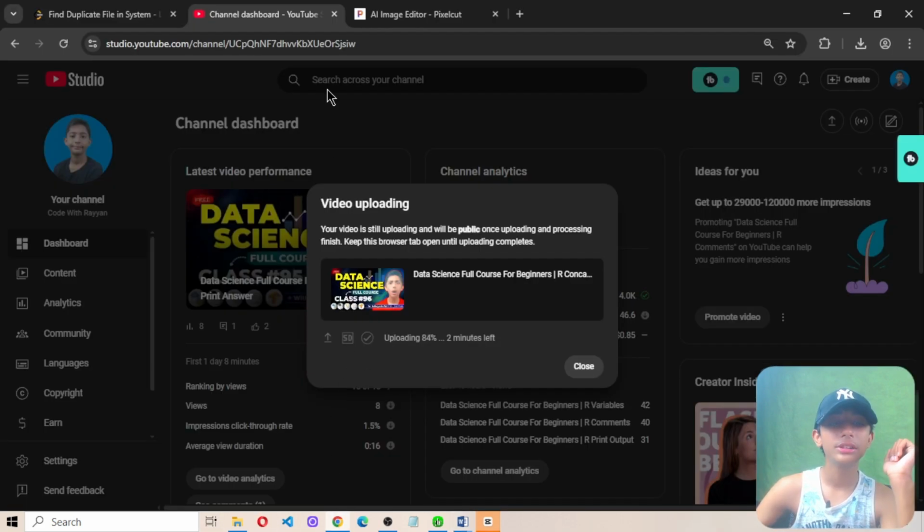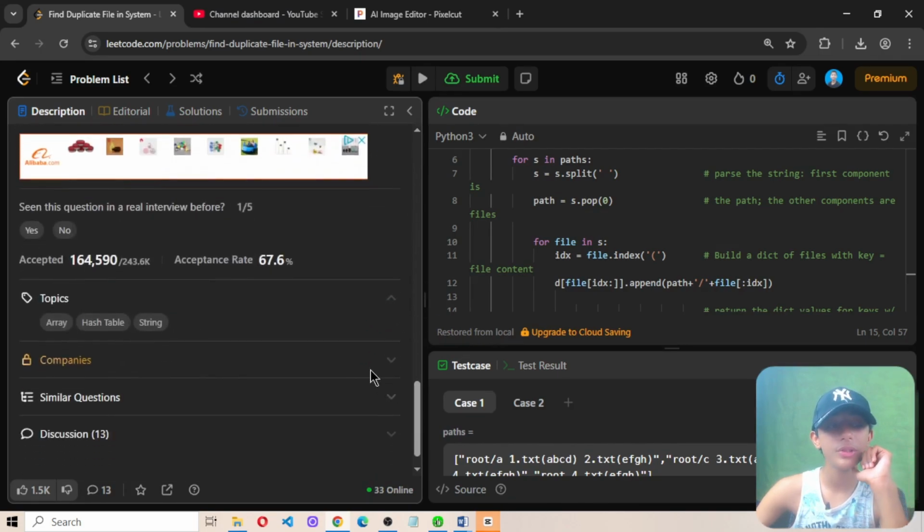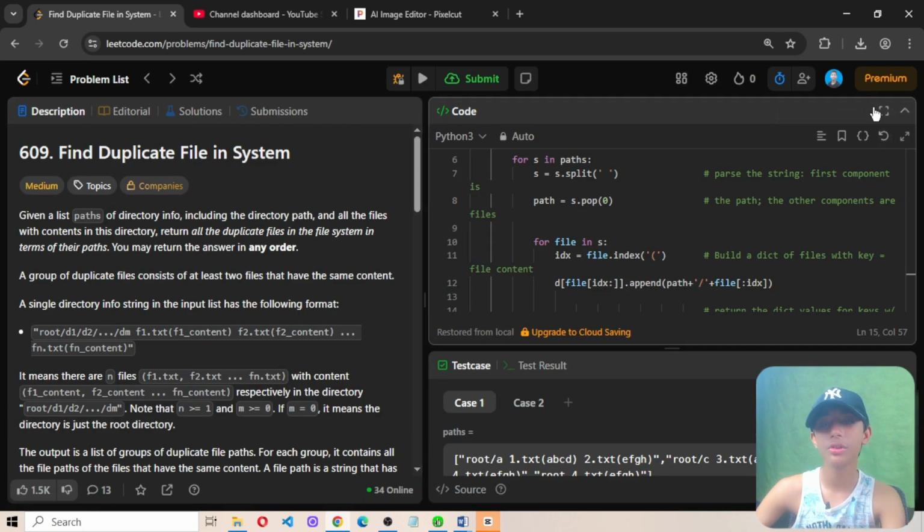Okay, so now let's start to solve this question in Python 3. This is a medium question, and there are three topics included: array, hash table and string. A total of 243,000 people have submitted it, and only 164,000 have been accepted, and the total acceptance rate is 67.6%. So now let's start to solve this question.